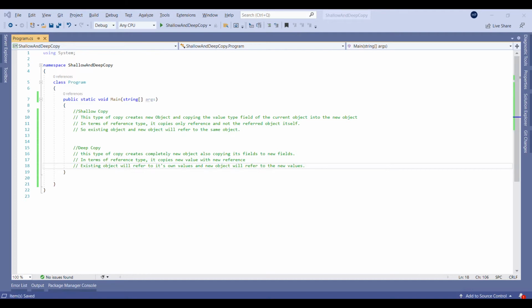So let's understand by writing some code, and you will get a complete picture of how objects are copied into another object. This is a very important session because most of the time in programming you copy one object into another object.